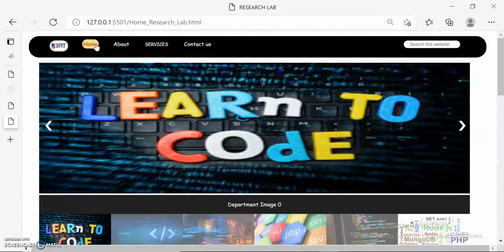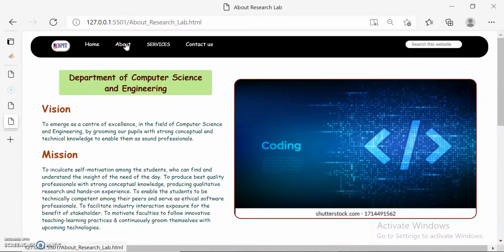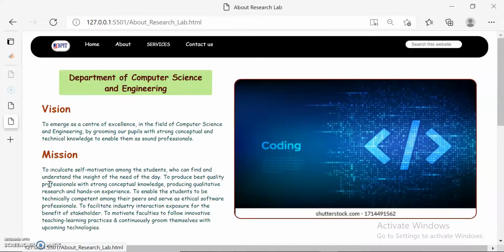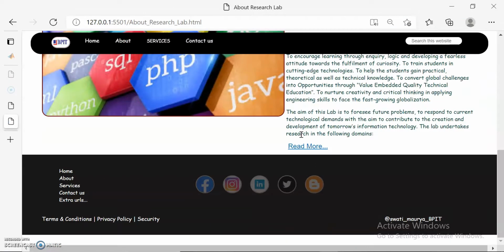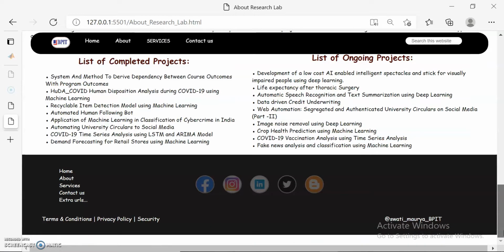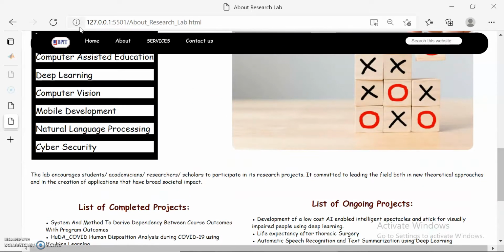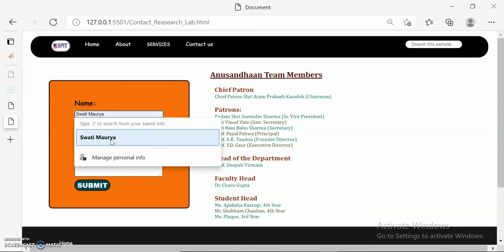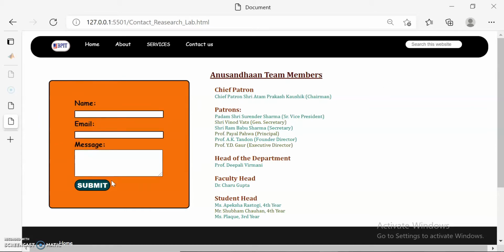So this is all about the home page, and the About page is similar: we go from here by redirecting with Read More. This is also the About page, and we can read more and unhide the div. Services is not available at that time, and here is Contact Us. Here you can enter your name, email and message, whatever you want to give, and then submit.